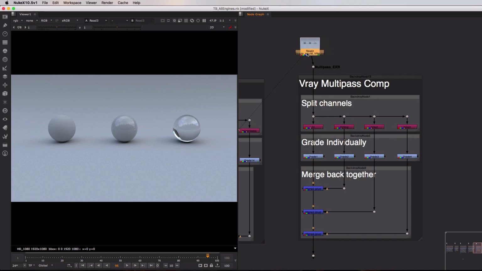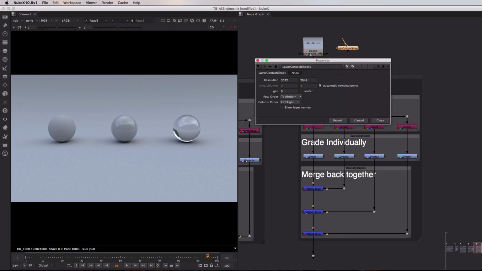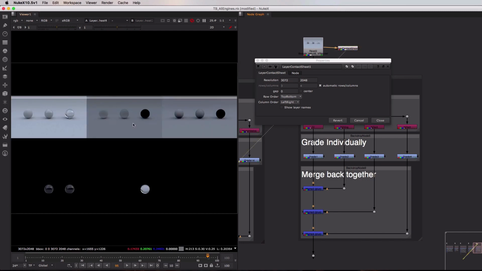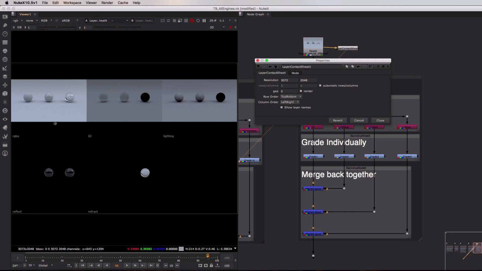Now inside of here are multiple layers or channels available for us to use inside of Nuke. Now to quickly take a look at those, I can bring in another node called the Layer Contact Sheet. And if we just hook that up to our EXR and view it, we'll see over here on the left every single channel that is available for us to use. To make it a little bit simpler, you can turn on Show Layer Names and also center that, and you'll see the name of the layer underneath each image.